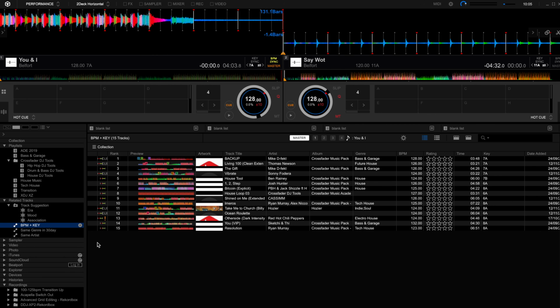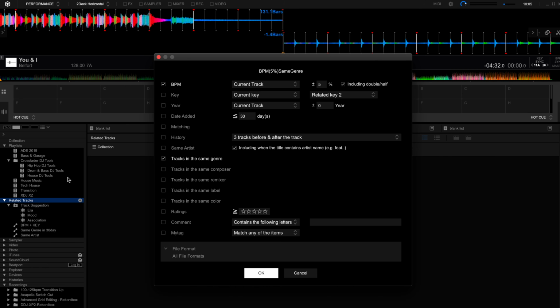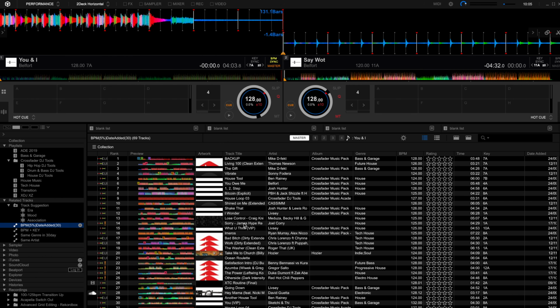Beyond that, we can actually make our own related tracks, rules and playlists. So if you right click on related tracks, you can create a new related tracks. You could choose different categories, so you could say everything within a 5 BPM range that was added in the last 60 days, so it's all your latest music that you've added to your library, and you press OK and it brings up all the tracks that are relevant to those search criteria. Then what you could do is create a playlist out of that if you wanted.